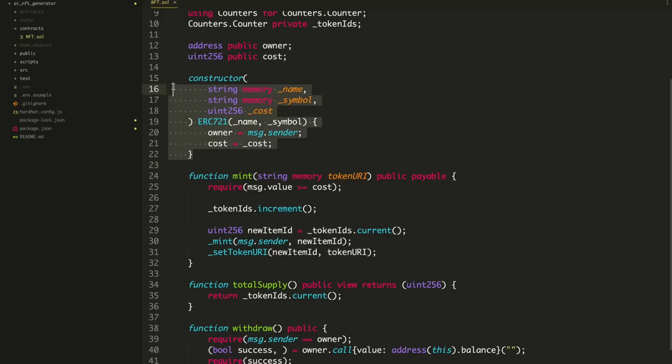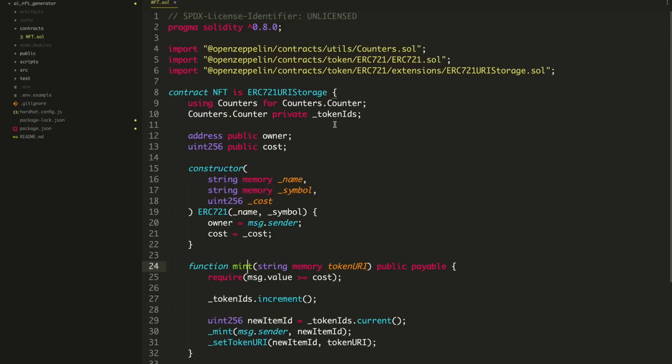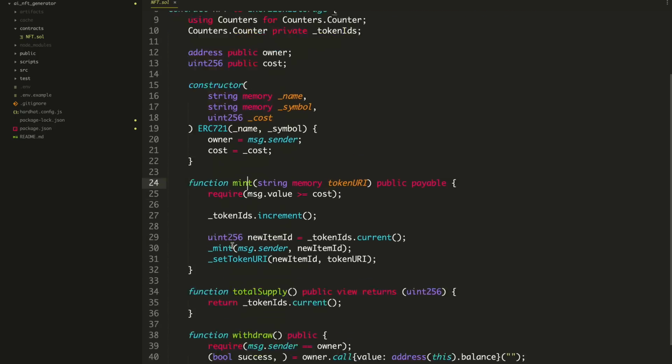We have a constructor function, which basically just puts this smart contract on the blockchain. It's the function that's run once and only once whenever the contract is created. We just give it a custom name and symbol. That's all we do inside of here, and it'll put those inside of there.